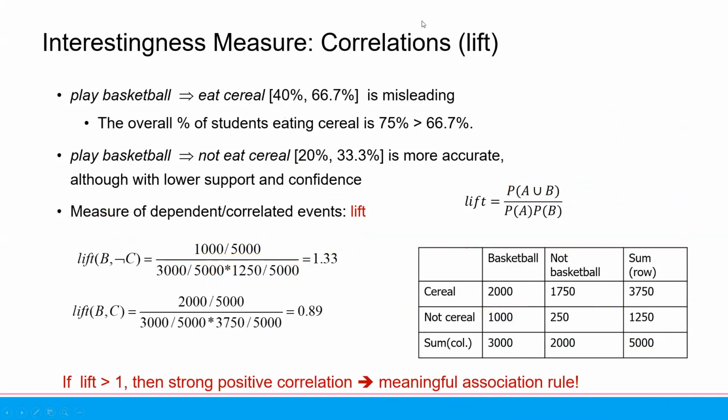Now let's see if we have another possible leaf, B and C. B means basketball and C means cereal. So the intersection between B and C is 2000 divided by the total data, which is 5000. Okay, divided by 5000, and we will divide it by the probability of A.